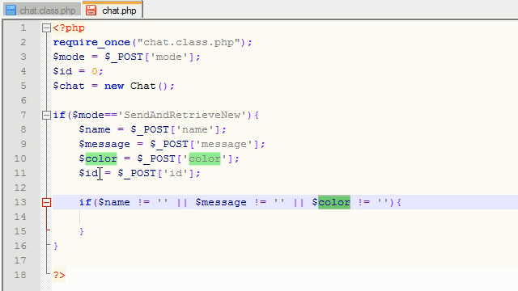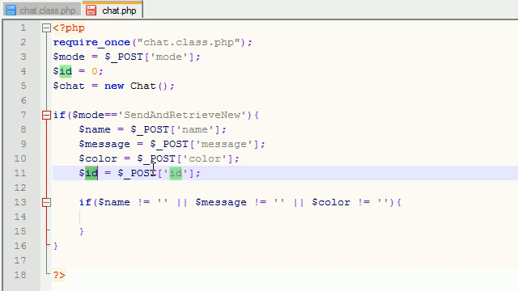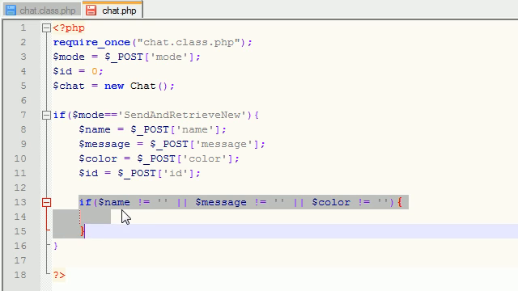But anyways, the reason that we don't check if ID is equal to something is because the user doesn't manually set the ID. The ID gets auto incremented, set by the database, by the computer. So we don't need the user to manually put an ID in. So now that they have a valid message, what do we want to do?